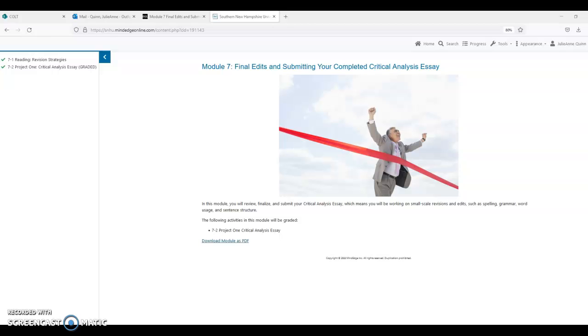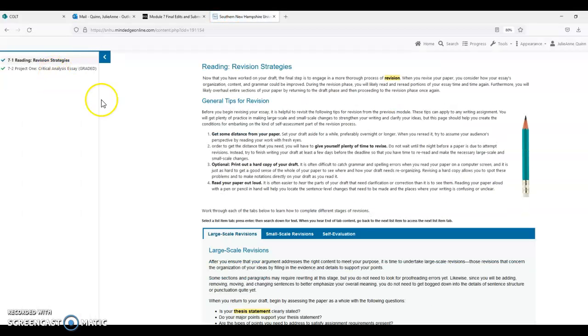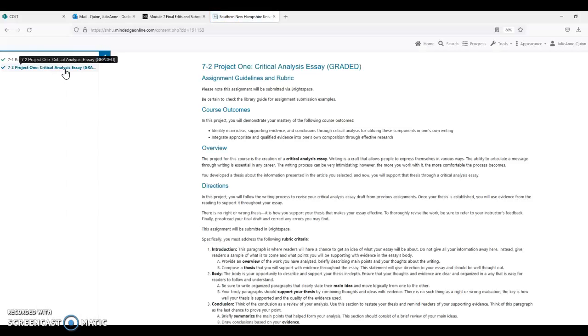analysis essay. Of course, at the beginning of the module, there's a discussion of revision strategies, large and small scale, that we focused on in the last discussion. But project analysis essay revision is a really important one, and you're going to grow your assignment significantly.